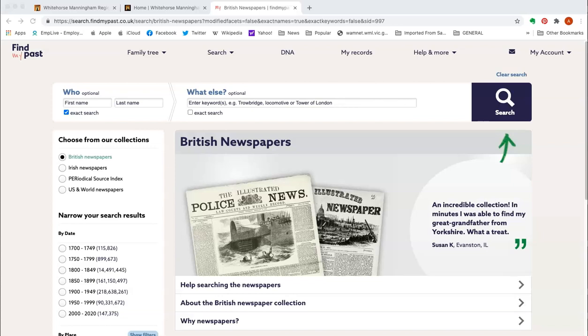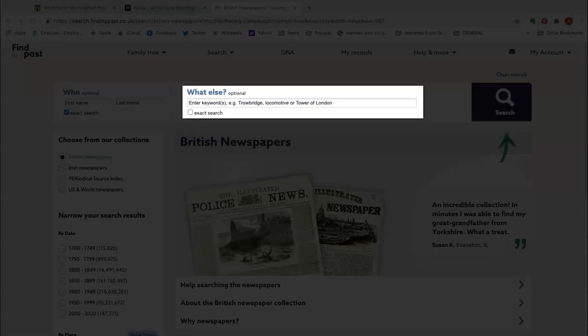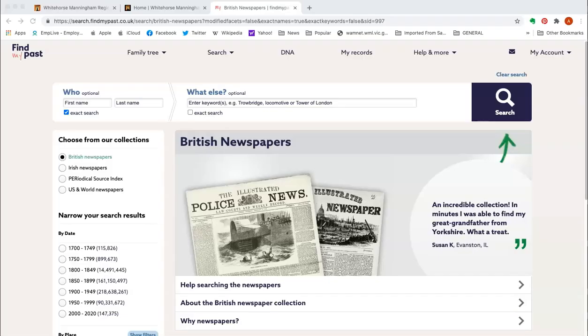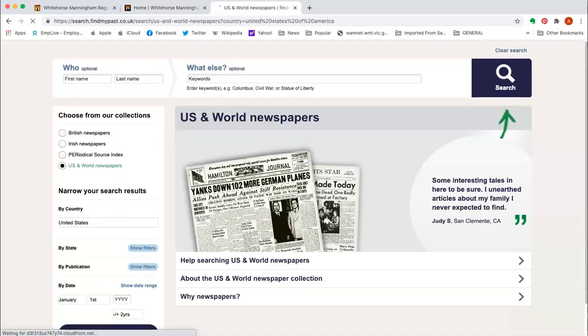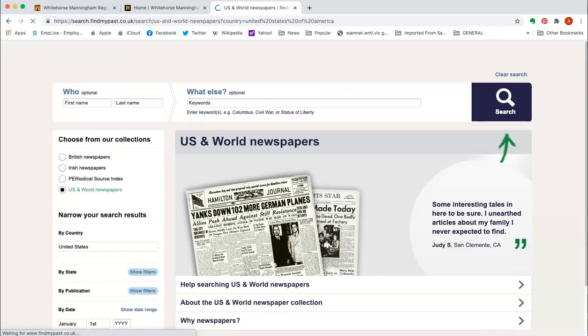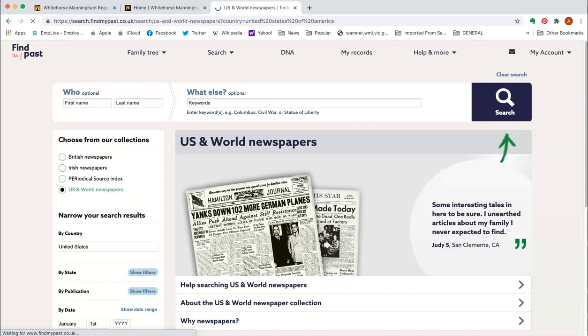You've also got the option here to search by keyword. For example, if you wanted to research the Titanic, you could put the Titanic in as a keyword. You can also change from British newspapers to US and world newspapers. You can also filter by dates. If you know a particular newspaper that you want to search, you can also add that in as well. But again, it's always good to be broad to begin with, and you can always add more search criteria in as you go.